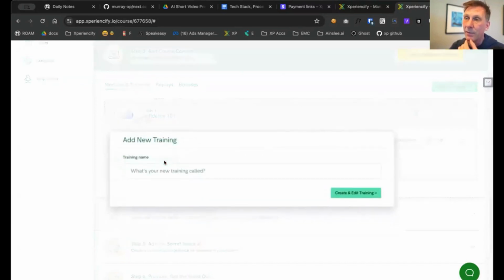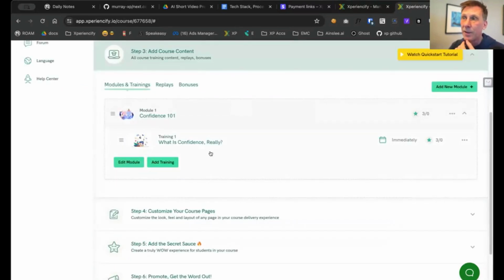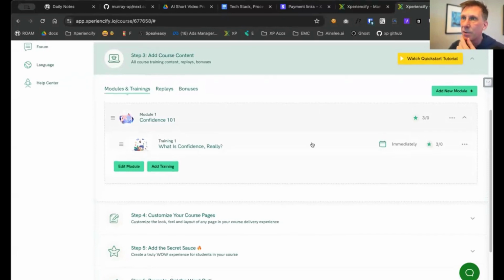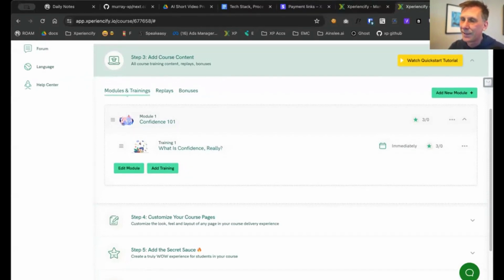Add training, boom. Add training, boom. And then if you want to add a new module, add new module. And then you can basically keep going, keep rolling until you got the entire course set up and ready to go. Okay. How's that landing for everyone so far? I want to just pause there and make sure that everyone kind of gets the interface and how it's all organized and where to do the basics.